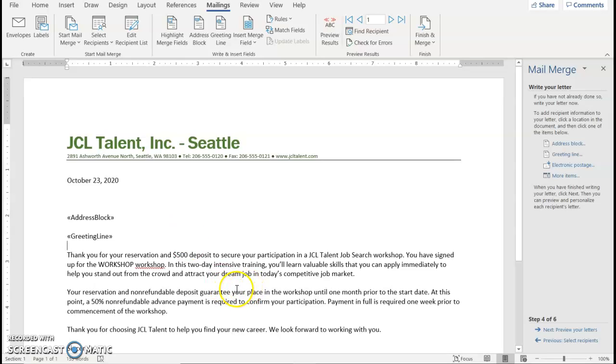Now, in the very first paragraph, you'll see the word workshop in all caps. Select that. So I know it says workshop, but you're going to put in, for example, the first person, it was the resume building workshop, so that resume building will be in place of workshop.